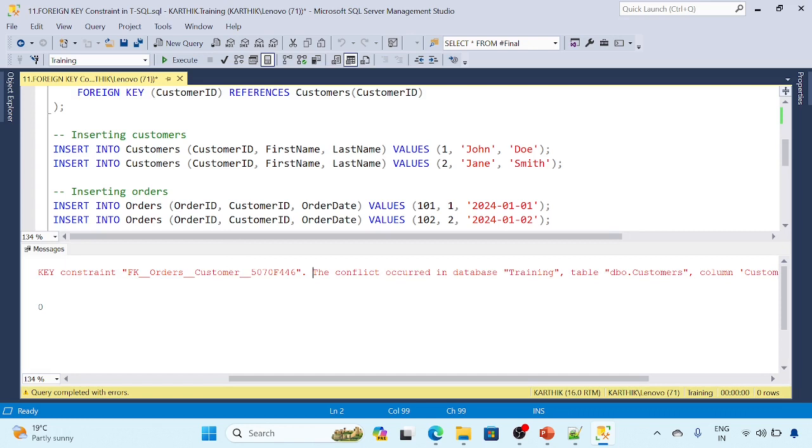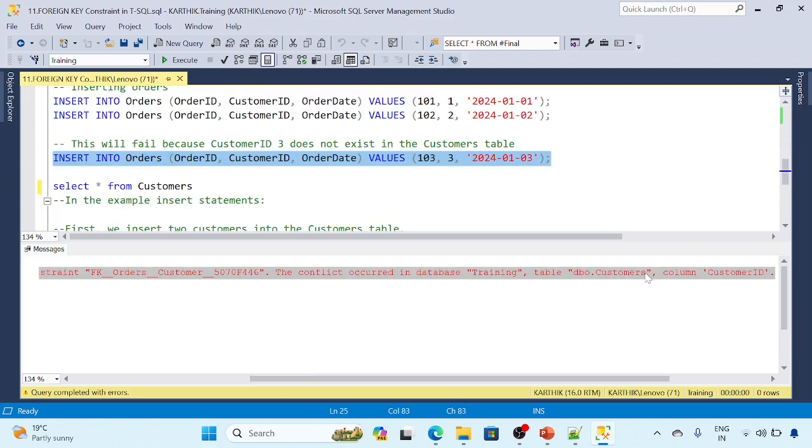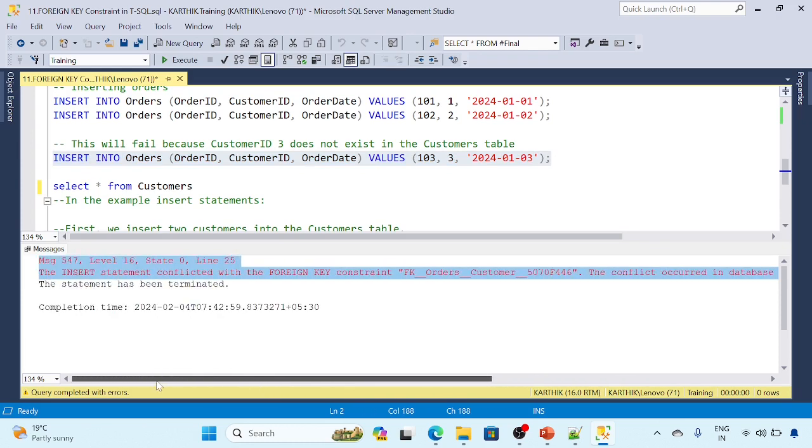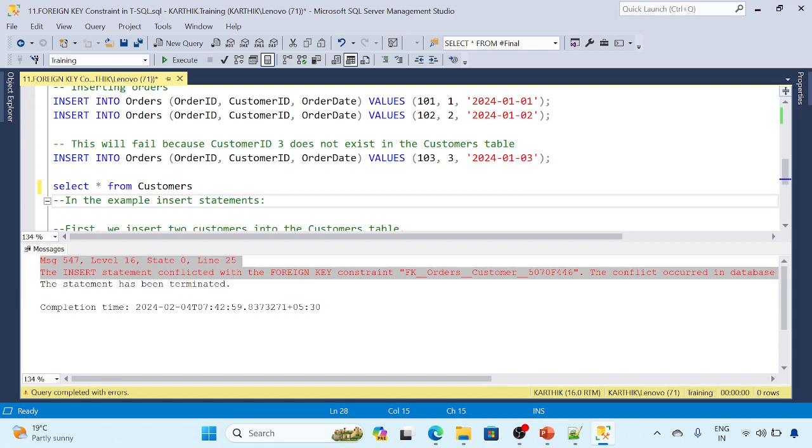As I said in the previous session, it takes a default name with some ID. If we create the constraint with a specific name using the alter statement, it will show that name only. The conflict occurred in database training, table, column customer ID. This is the way we can identify the foreign key relationship error. Make sure you insert the dependency data into the customers table, and only then can we insert customer ID 3 into the orders table.